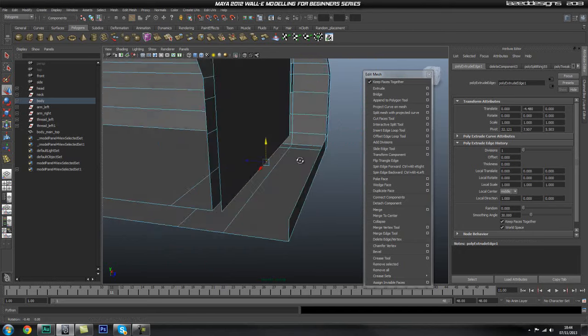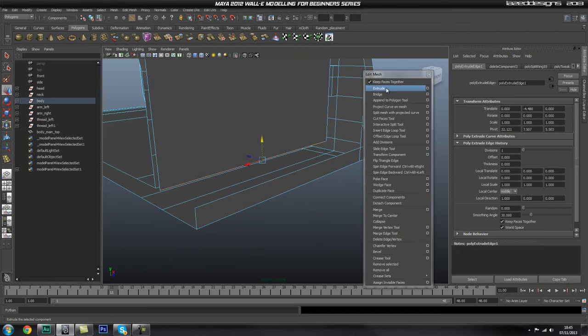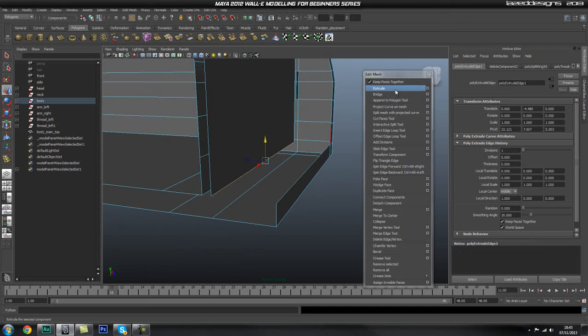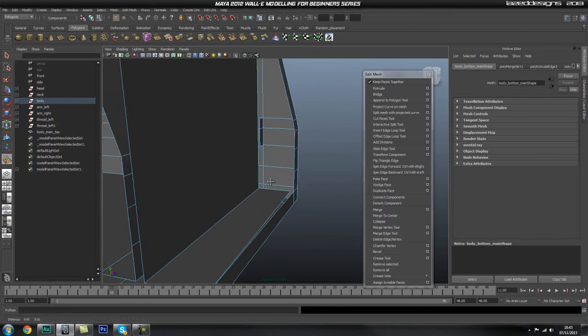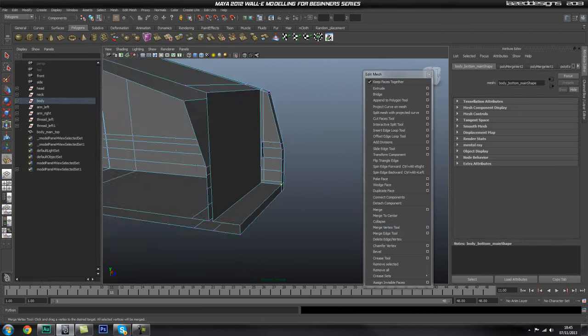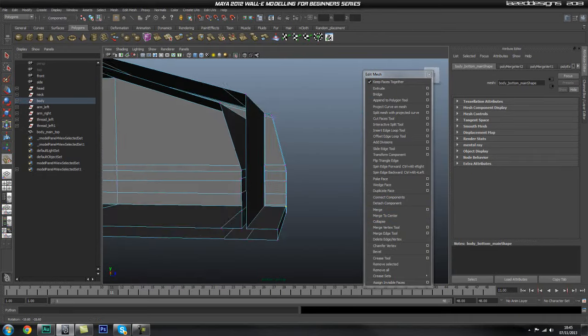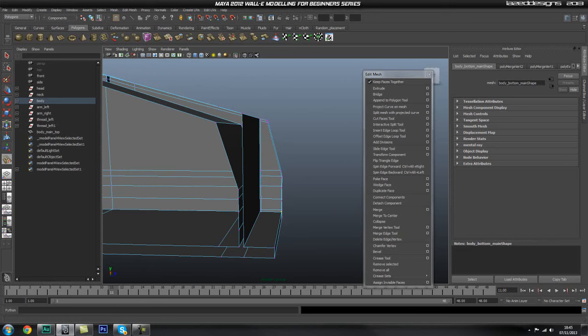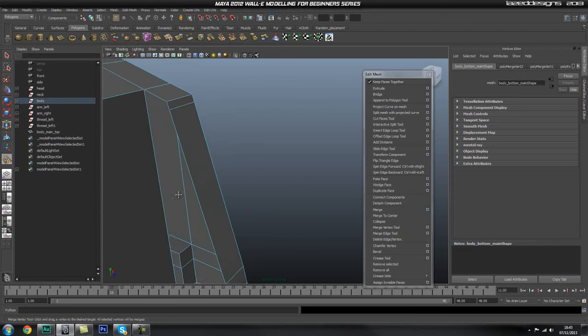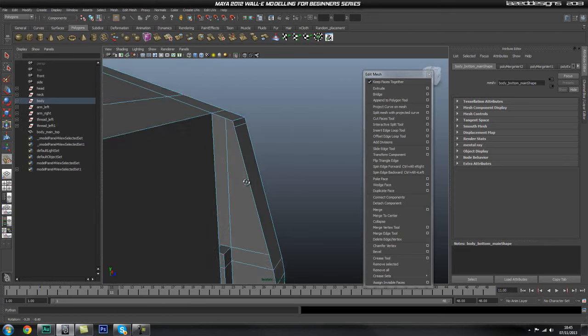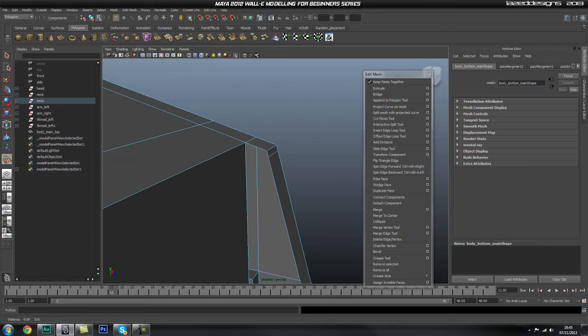Okay, and let's go ahead and extrude this once more and pull it out, and then just use a merge vertex tool to snap these up. So it's pretty easy so far. It might be a bit too much back, but we can always adjust that later after we cut this in, so that shouldn't be an issue really.